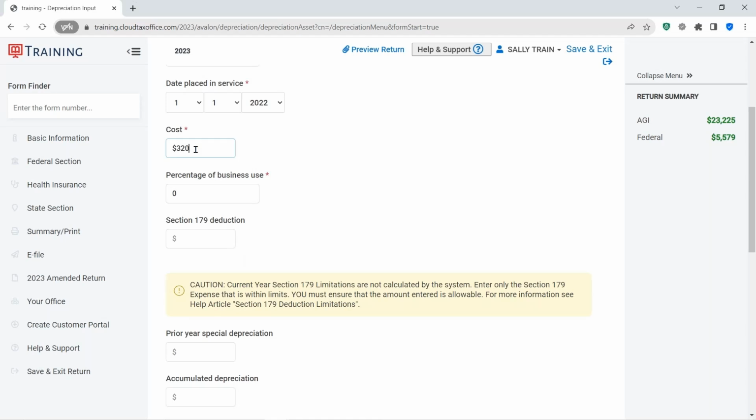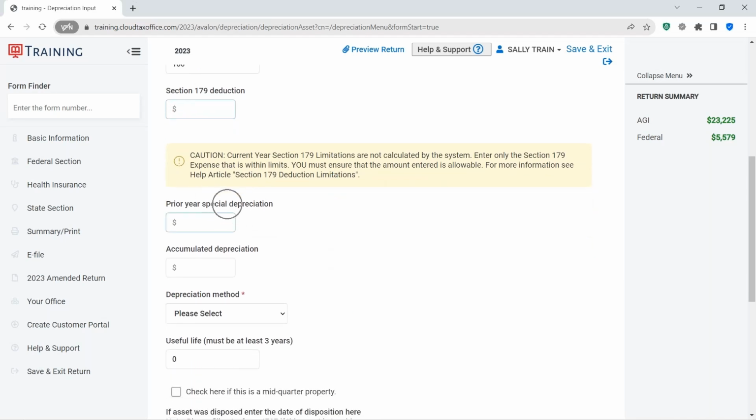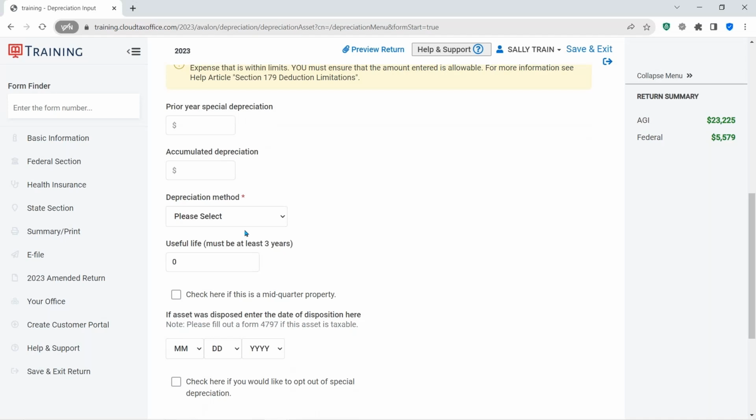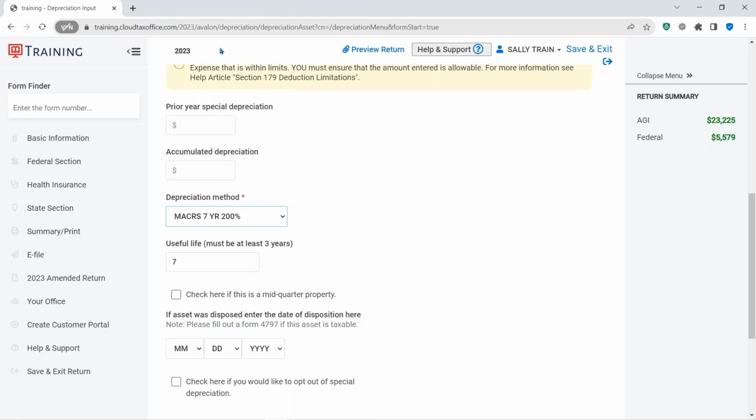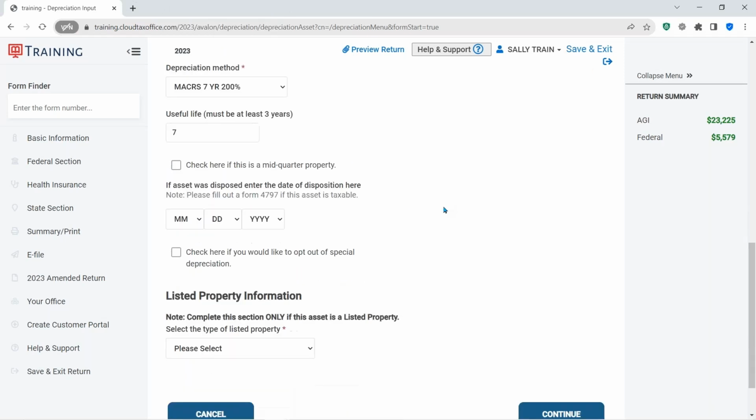It was a nice desk, so it cost me $3,200. 100% for business use. I don't have any 179 deduction. No prior year depreciation. No accumulated depreciation. What method am I going to use? I know it's a 7-year asset life, so I'm going to click on this one. And if it was disposed of, I'd enter the date there.